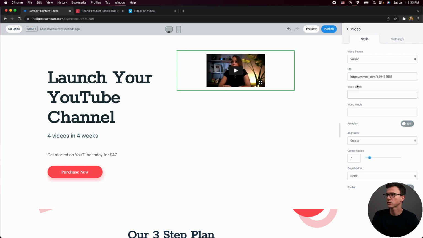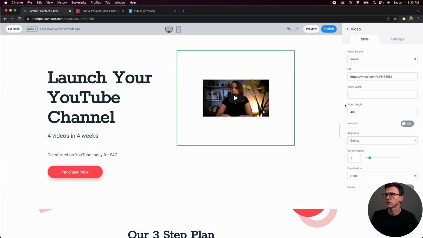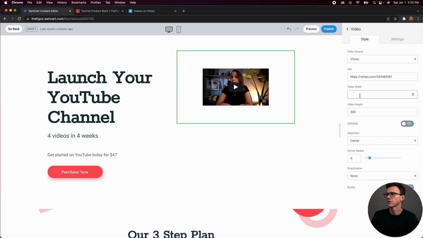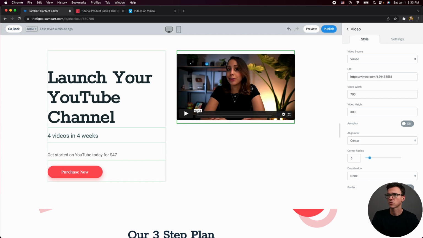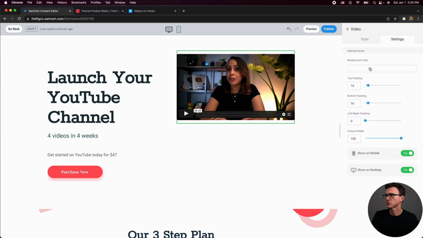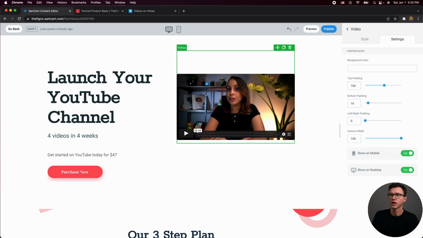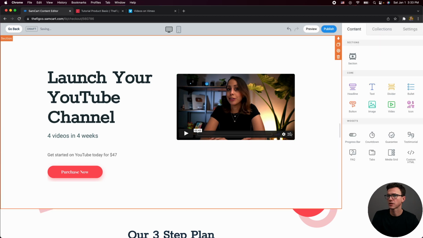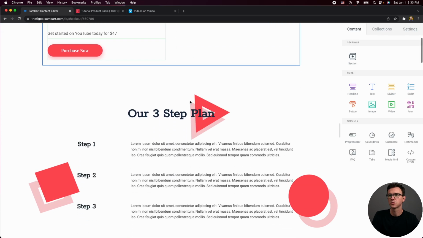Sometimes you have to play around with either the width or the height. So let's put in 400 and see what happens. 700, something like that, I think works well. Okay, we got the video already there. Then let's see if we have anything else. If we want background color and padding, if we wanted to add top padding, for example, that would help us shift the video down a little bit further. Okay, I think that looks good. This top section looks good.